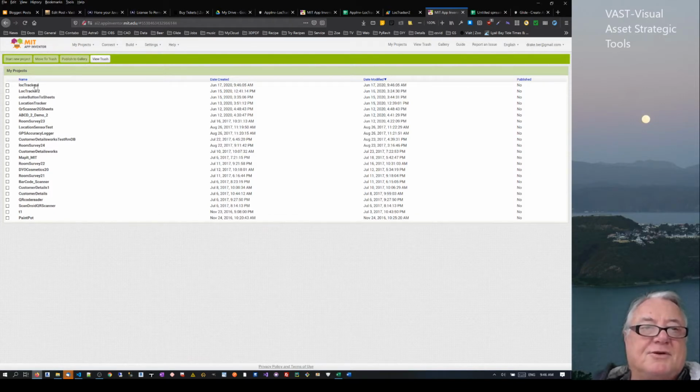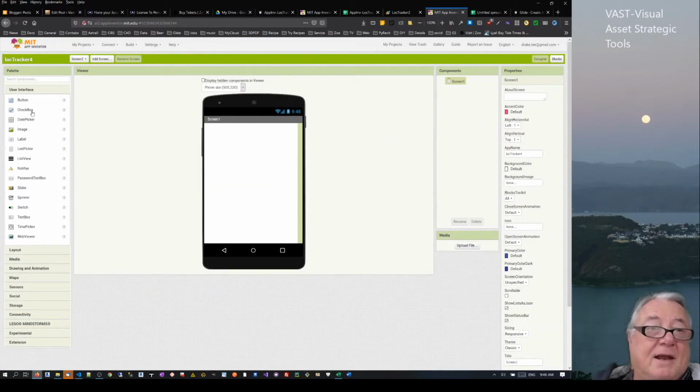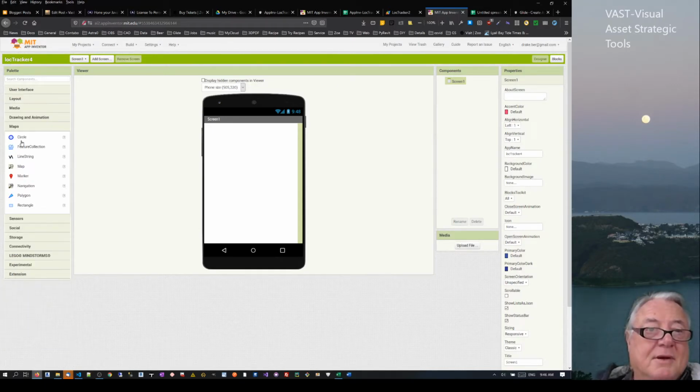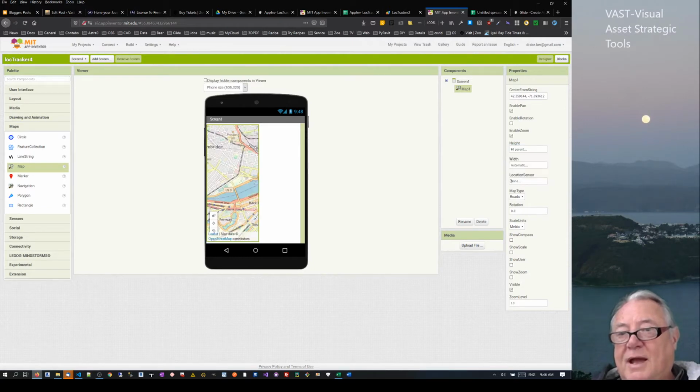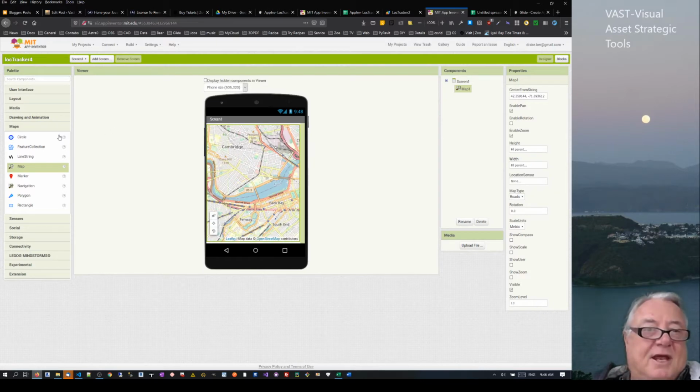So we just go into the tracker and open it up, and we want to have, first of all, a map. So we just grab a map and put it in there, and the height will say fill parent, okay, and the width we'll also say fill parent, okay. So let's fill that through there.